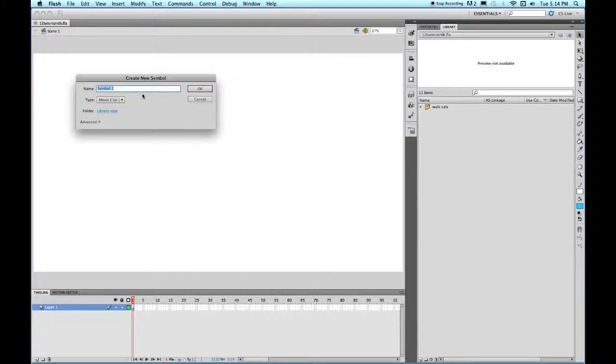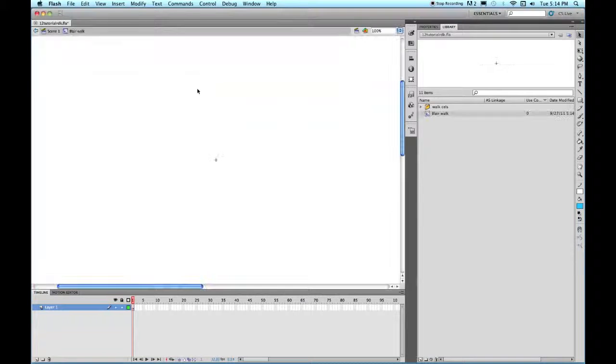Symbol 1, you don't want it to be called Symbol 1. You want to call it something you understand. Title it Blair Walk. Movie clip symbol, OK. So now you see we are in Blair Walk. If you look up here at the top, you've got Blair Walk at the top, and that's how you know you are in Blair Walk.